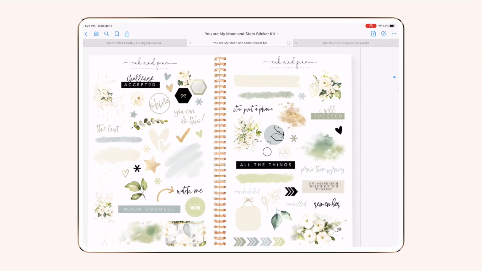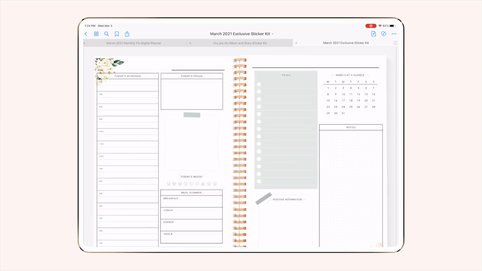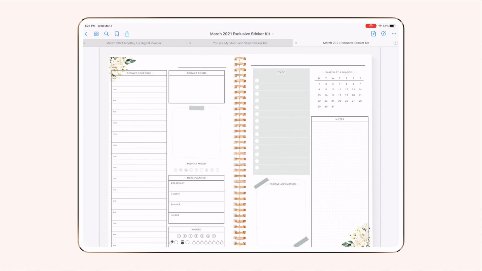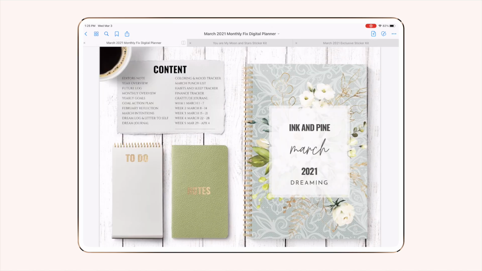And then you also get the exclusive, which we already kind of showed you, but this is the exclusive sticker kit. It comes with a bunch more deco, as well as the bucket list of things to do for March, as well as some fun foiled marker stickers. And then you also have your daily page inserts included in the exclusive as well. So that's what you get with the monthly fix subscription.